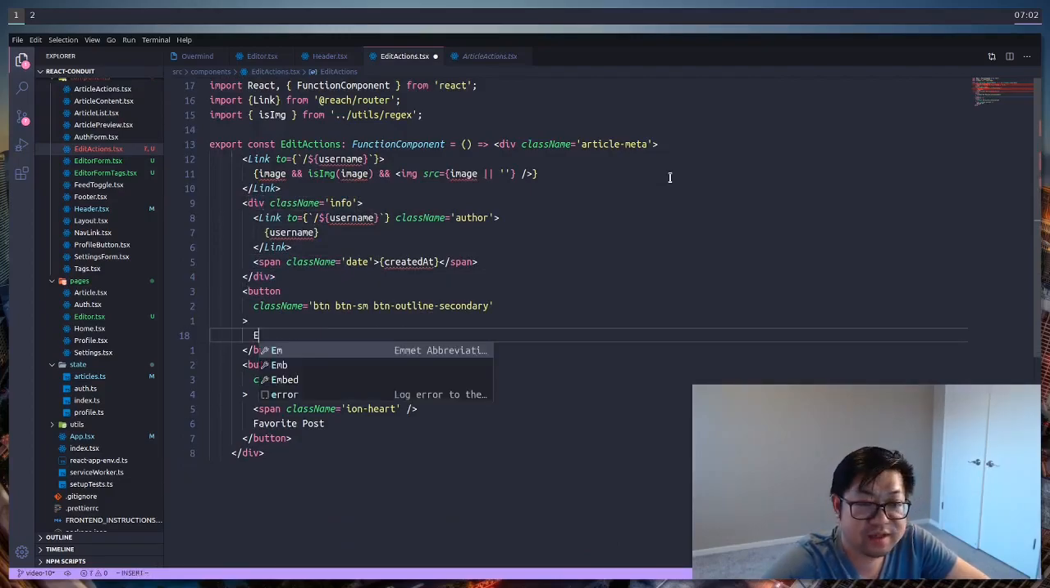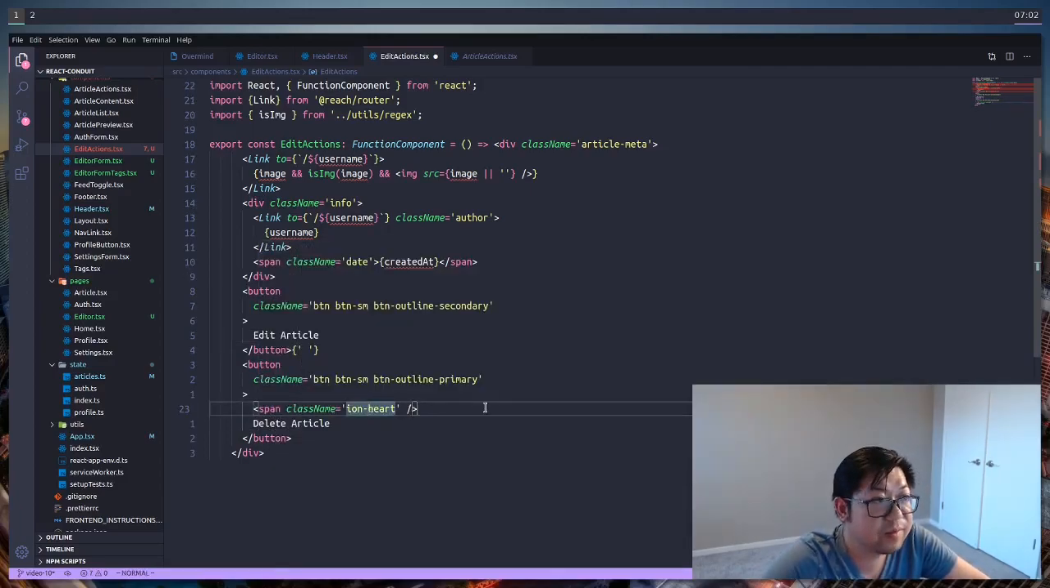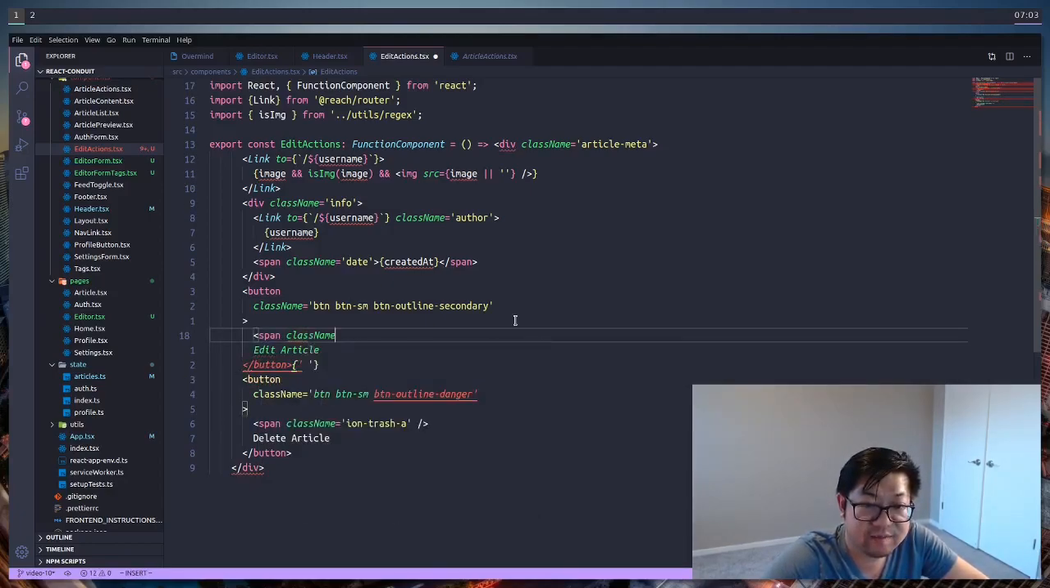Alright, the first button's going to say edit article. The second button's going to say delete article. The delete button's going to have the span of ion-trash-a. We're going to change the color from primary to danger. The edit button's going to have a span class name of ion-edit. Outline secondary still, so that's good.